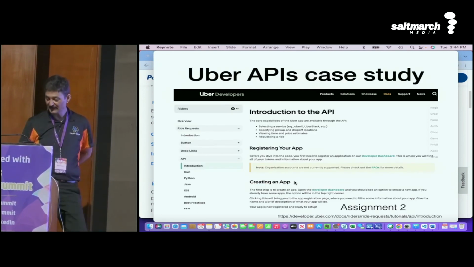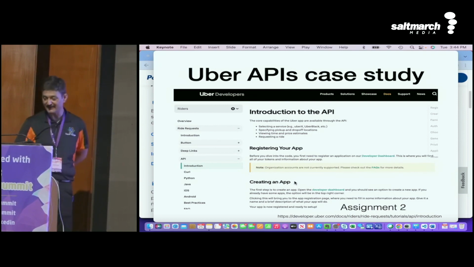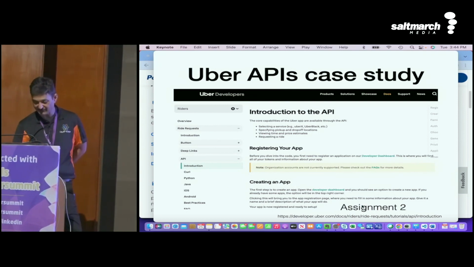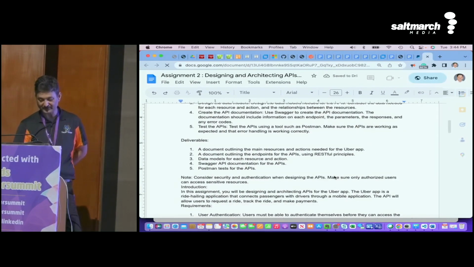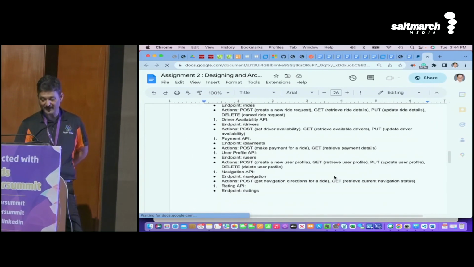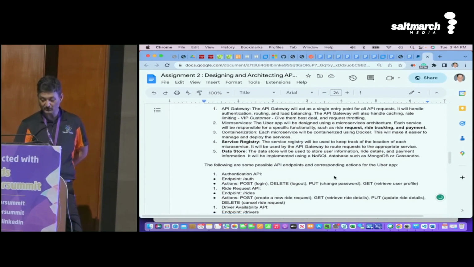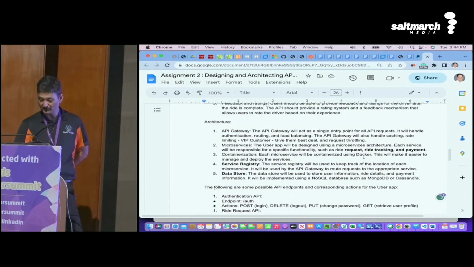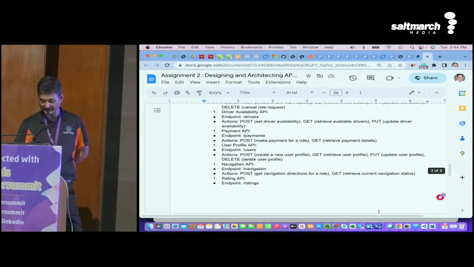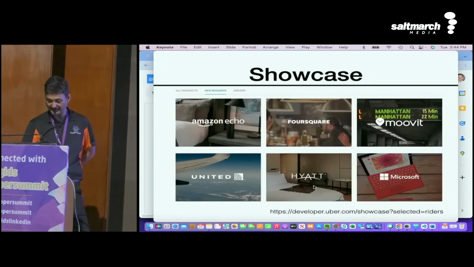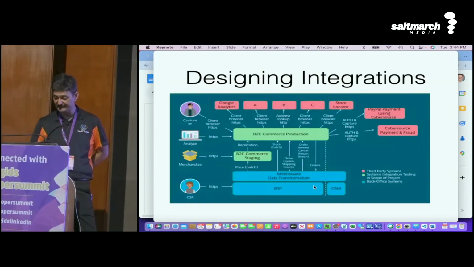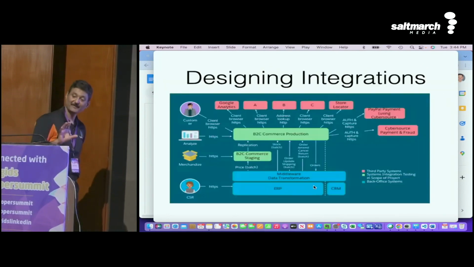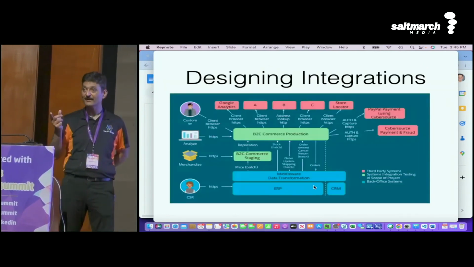Now that's where the Uber case study is. If you get time, you should go through this case study, because in this one, I have given the architecture of how to create the case study, how to create a ride and other things like that. I would not go over it right now. And then of course you can integrate with other people also very easily. Now, the perspective is integration. That's a bigger problem.